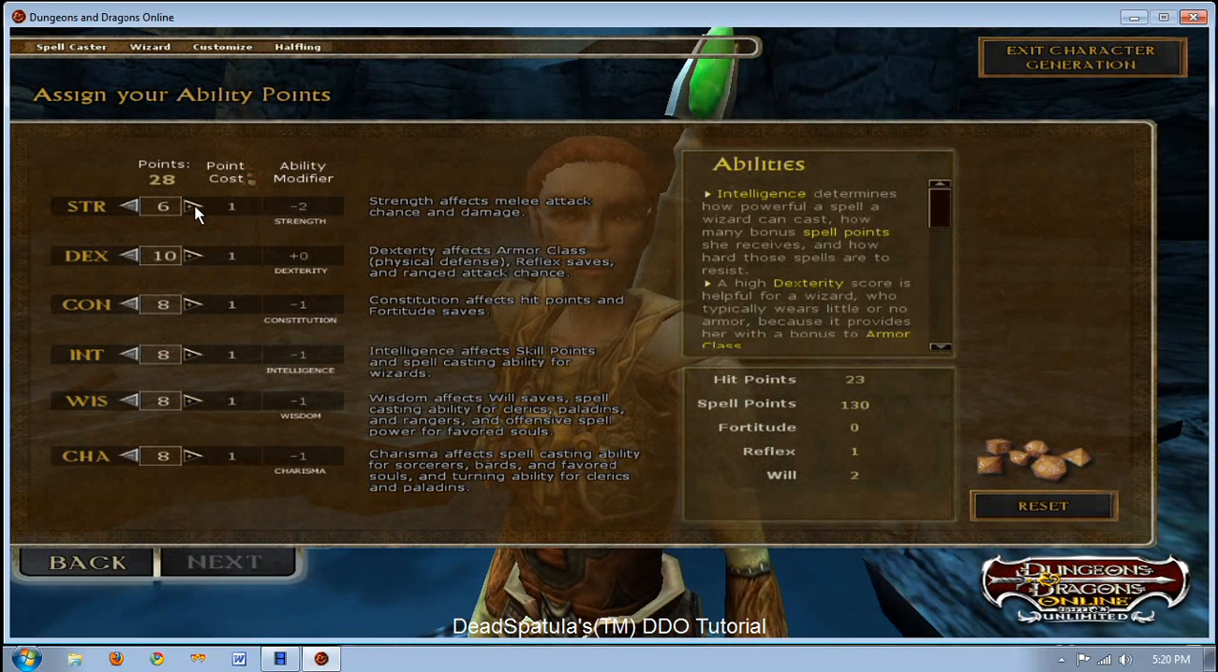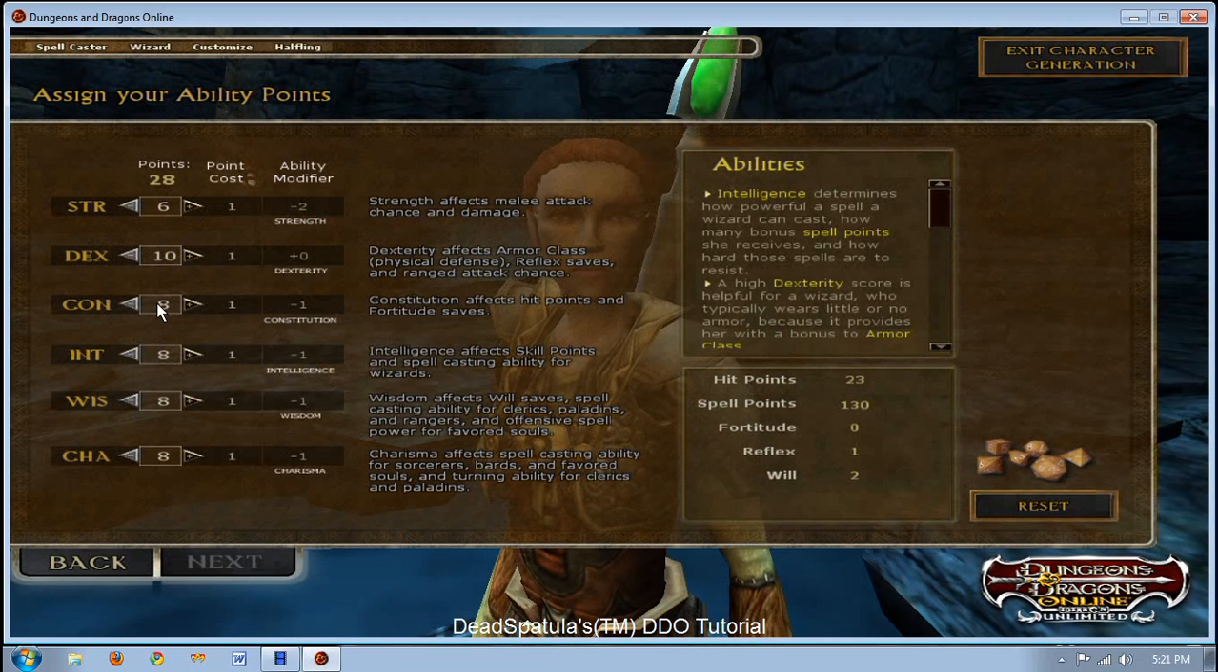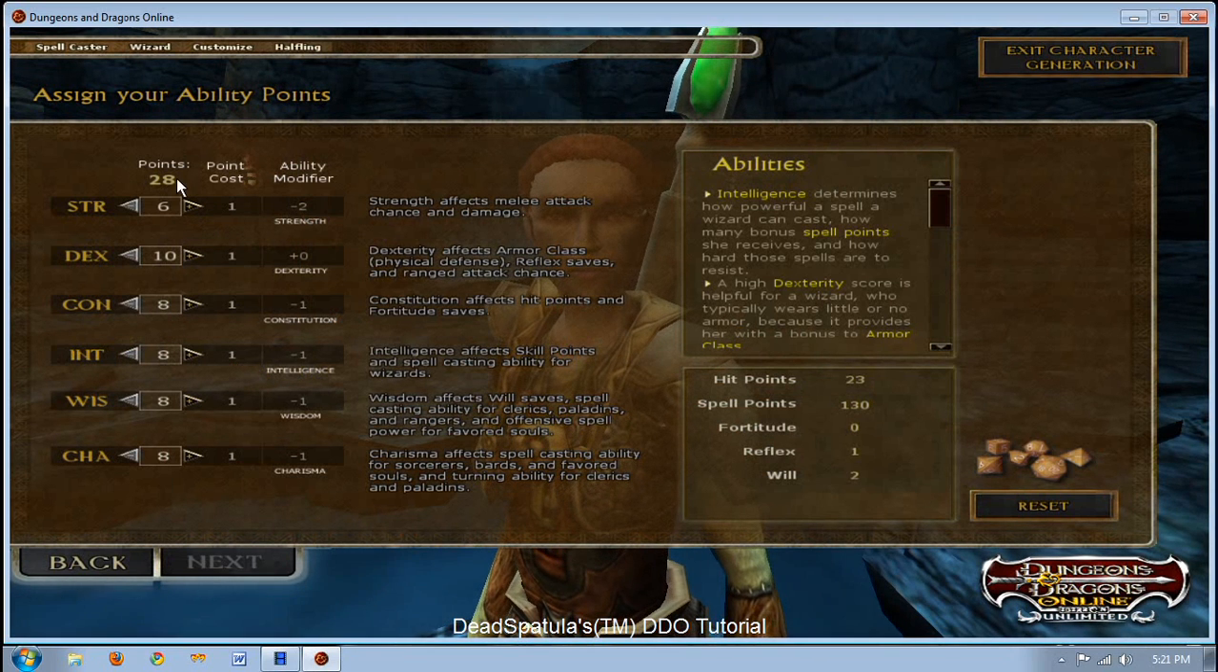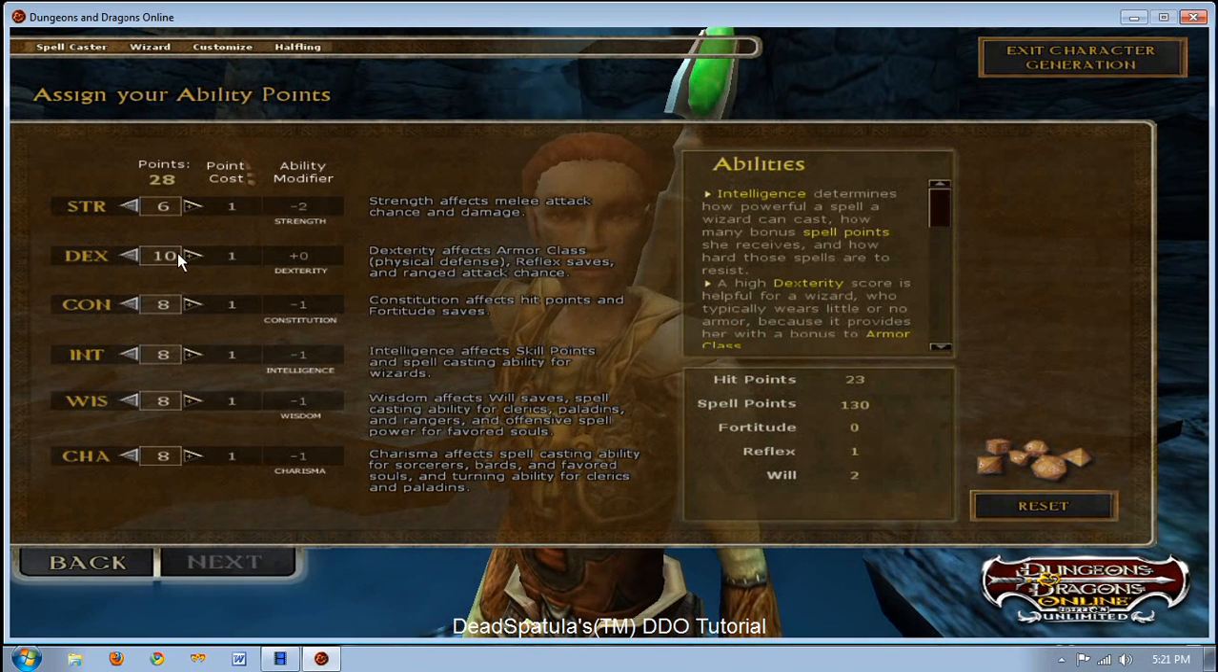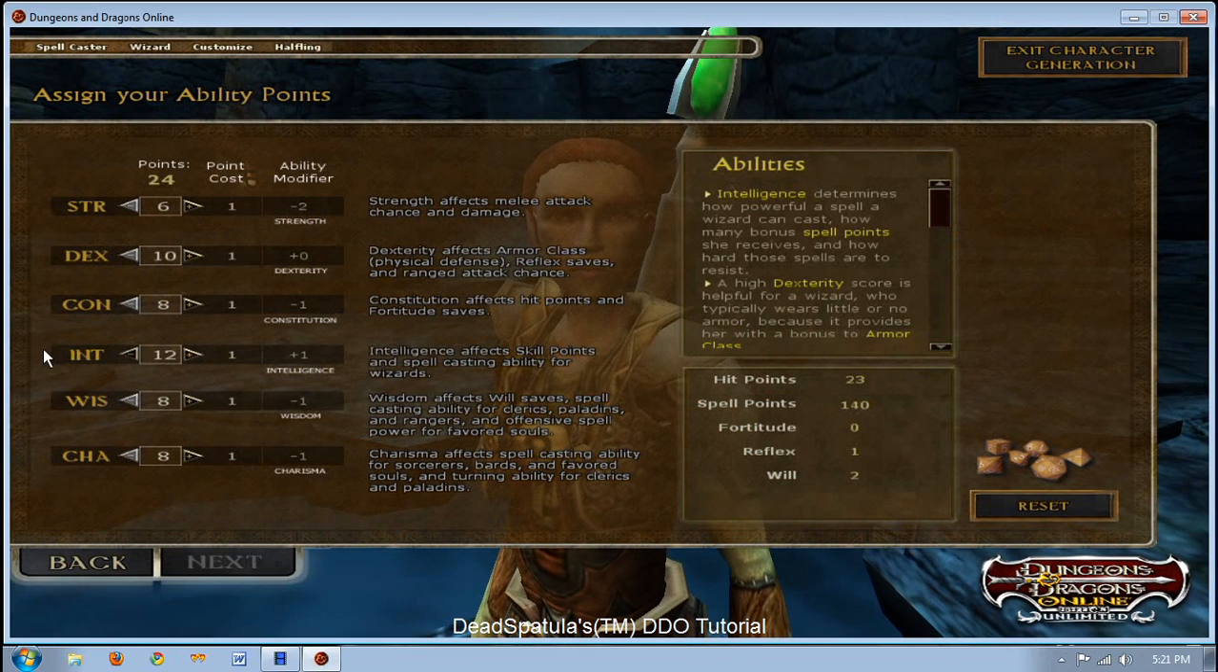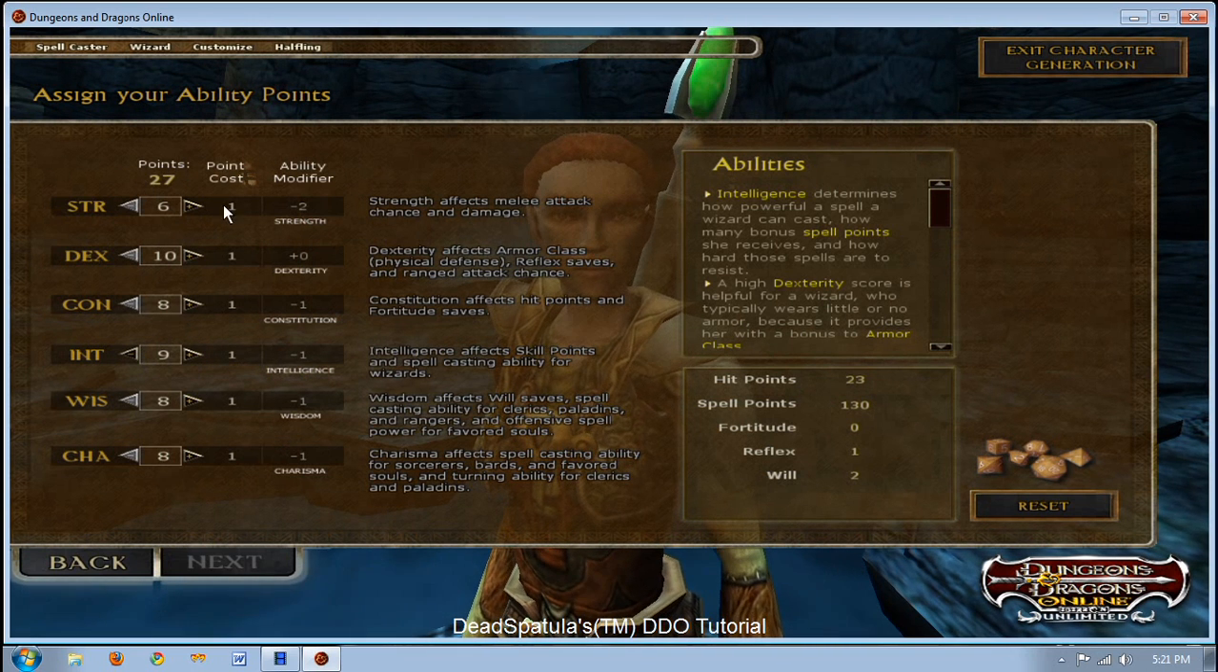So you'll note, with a human, everything starts at 8. With a halfling, my strength is lower, my dex is higher. This is a key point. This is where all the stat changes, you'll note, come in. Now you have a certain number of points. Each stat costs a certain amount.